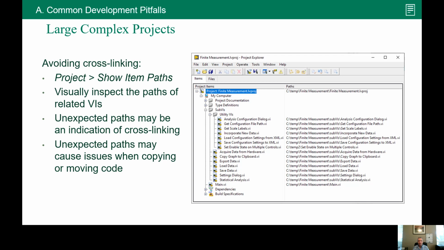Another thing that you can do is go to the Files tab in the project. Most of us develop with the Items tab selected. In fact, that's the one that's selected in this screenshot here. But you can see next to the Items tab near the top of the project window is also a Files tab. And if you click on that, you'll see an organization of your project as it relates to the organization on disk. And that's another way where you could very quickly observe, oh, wait a minute, I've got this other folder, temp2, that contains one of the VIs in my project. I need to fix that cross-linking there.